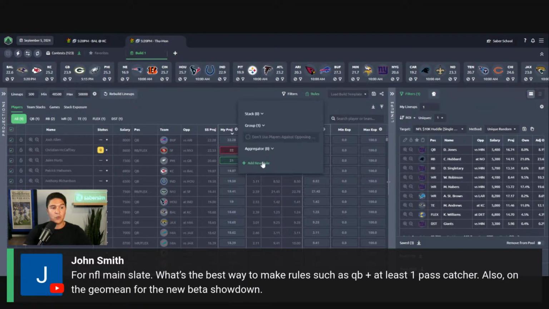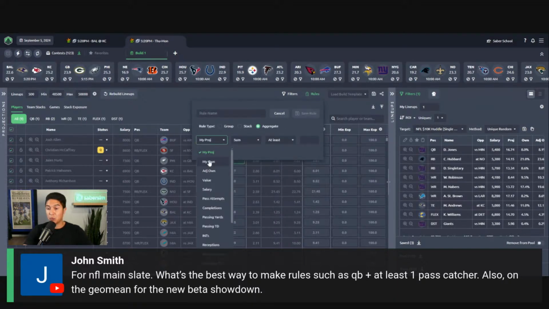So I would also go to rules. I would go to add new rule. I would go to aggregate if you're trying to do this as a rule, like you stated. So I would go my own GeoMean, no more than X, and then X is going to be dependent on the contest that you're playing, right? So it's going to be number of dupes divided by the number of entries in your contest, in parentheses, to the power of 1 divided by the number of players in your lineup.